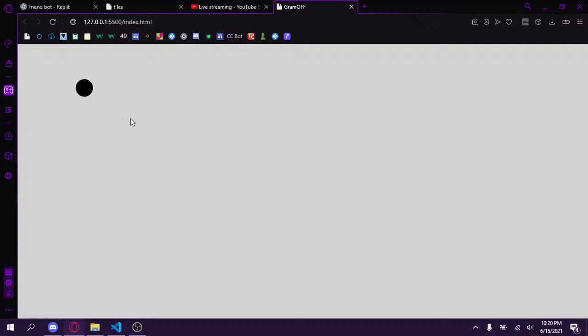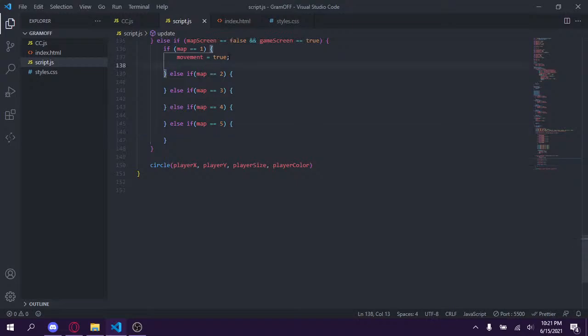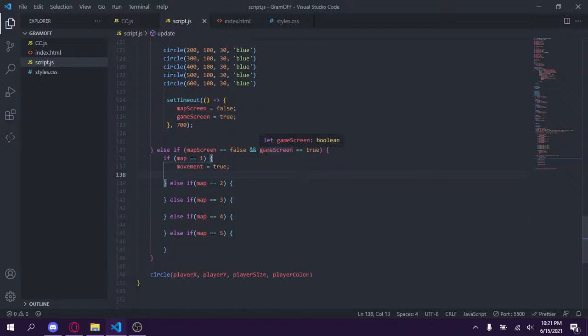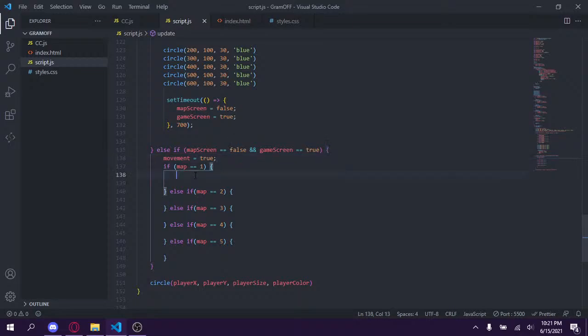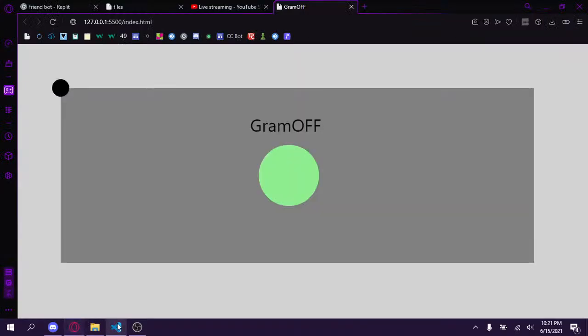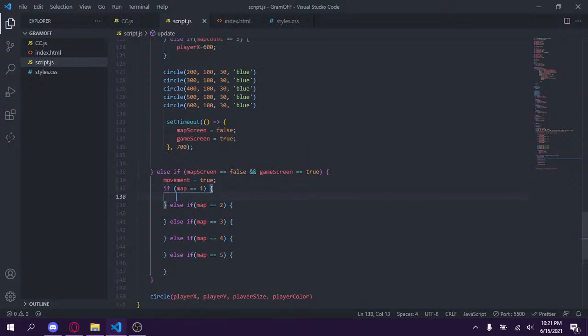Now I'm able to move. Okay, great. So now we need to have enemies, which is going to be a lot of stuff, because I just now realized that equals true is going to be very difficult. So I need to start with, yes. Okay, so first things first, we need, I lost my train of thought.